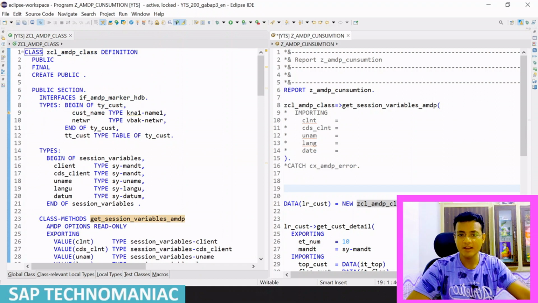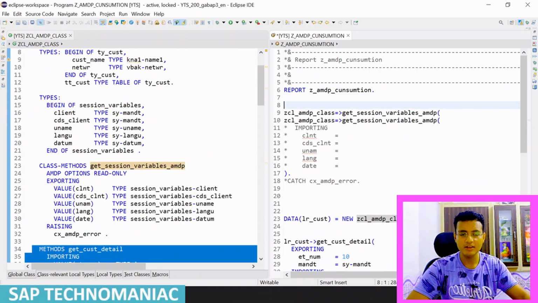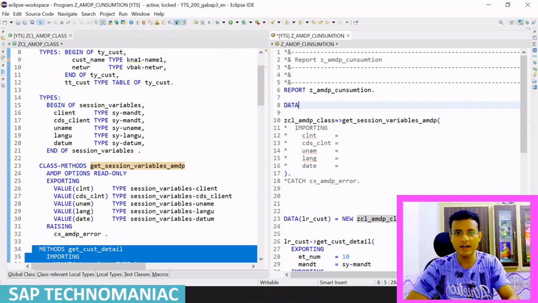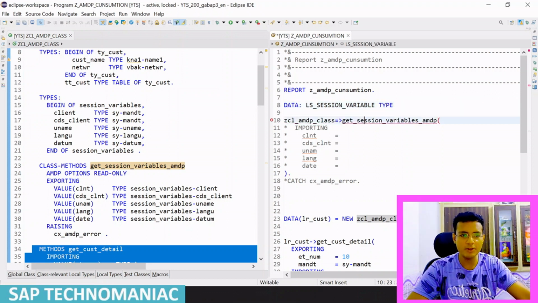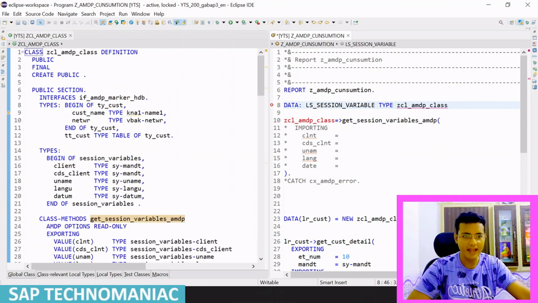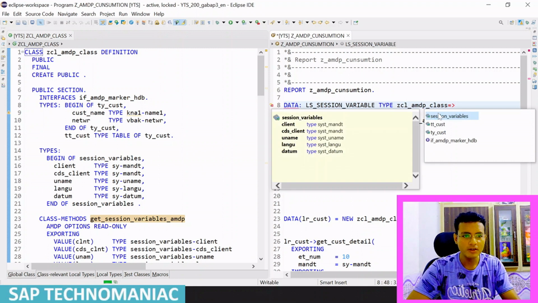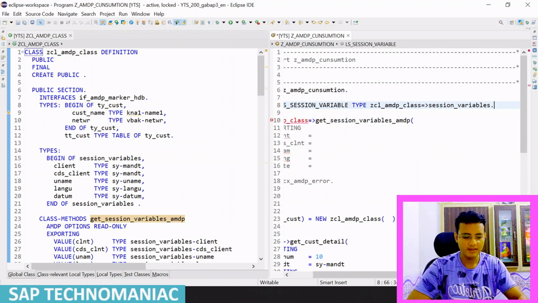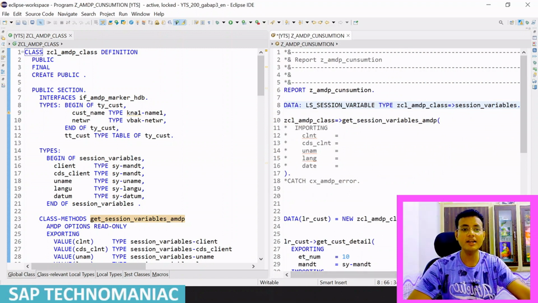And one more important thing, I want to declare one work area here to get these values. So I will declare data ls underscore session variable. This should be type of the type I have already declared, I can use it because it is in the public section of this particular class. I can access the type directly as well. Control Space, then this is the session variable. Like that I can also declare. So in this way I have declared the ls variable also.